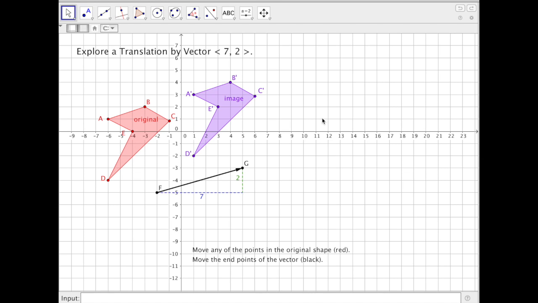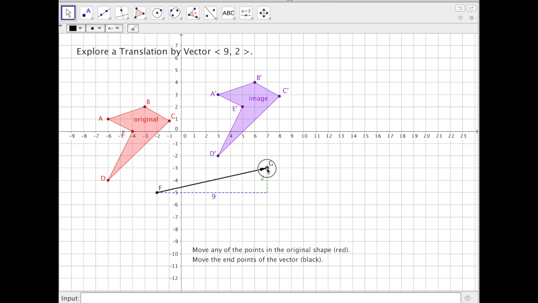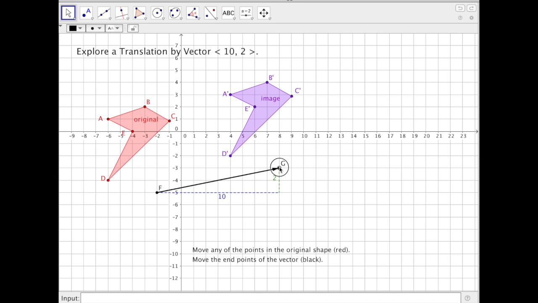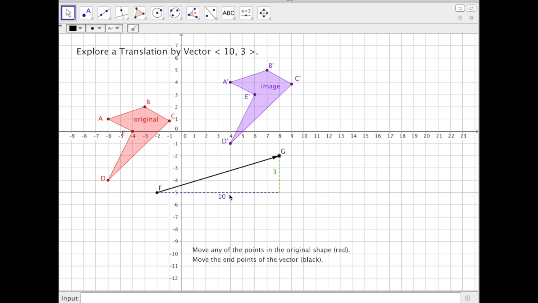I'm now going to explore translation by a vector. It's a similar situation. The vector is this black line that has an arrow on one end, so it has both a horizontal distance here and a vertical change of 2, and so this actually controls it. So if I take the arrow point and move it, the horizontal change and the vertical change are now 10 for horizontal and 3 for vertical.